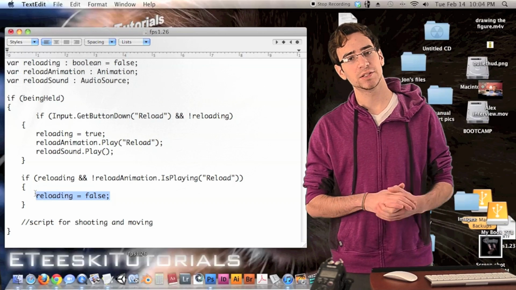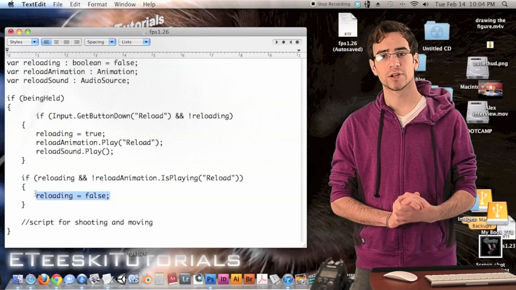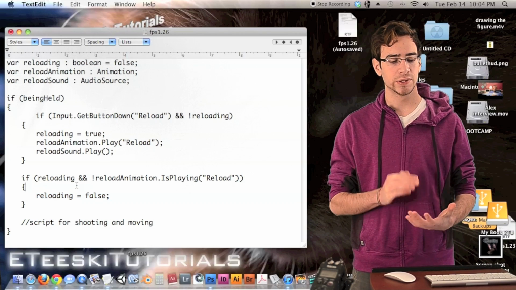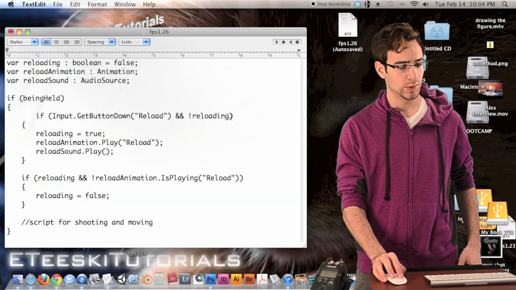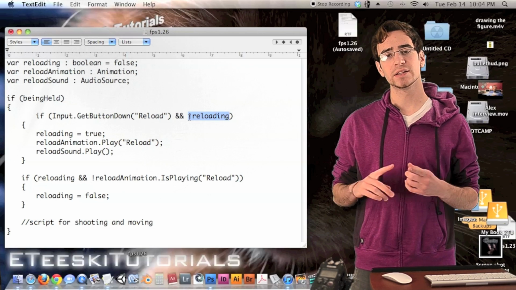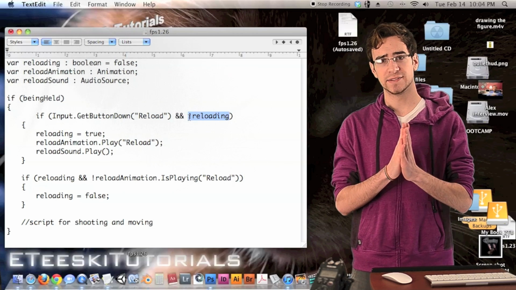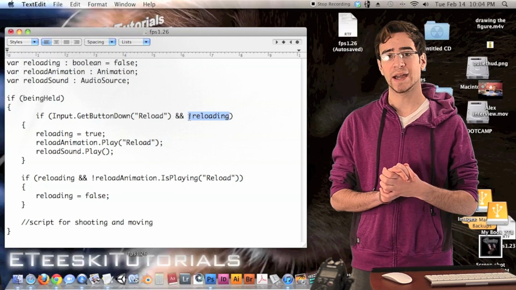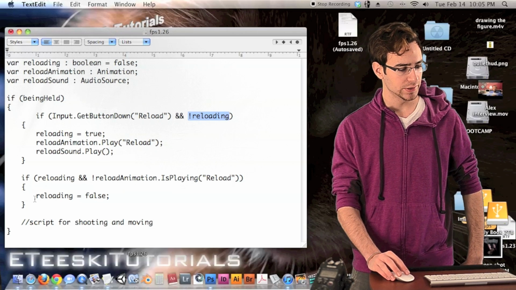Now, it seems a little bit redundant right now to actually create a reloading variable, but we need this for a couple of reasons. Right now, with all this script, the only reason we need the reloading true and false variable is that we need to know whether or not we are already reloading. Otherwise, we can keep on hitting the R key and hearing the reloading sound over and over again, when we really want this sound to just play all the way through and not be able to play again until we actually reload again.